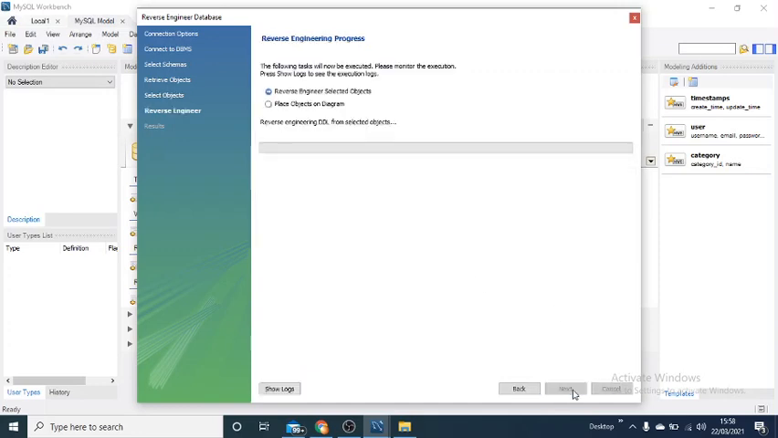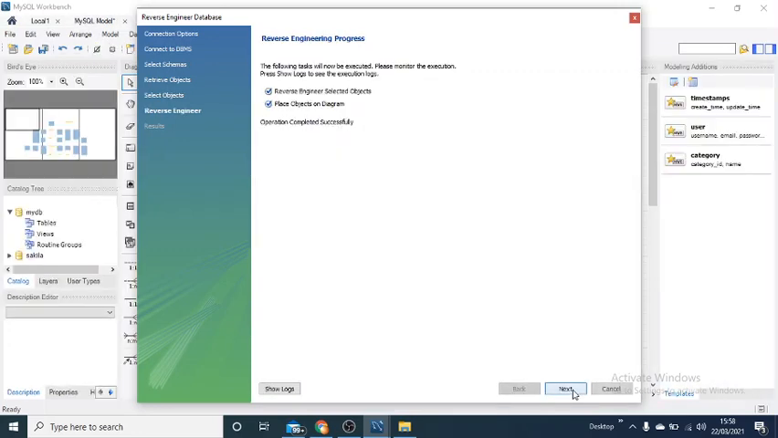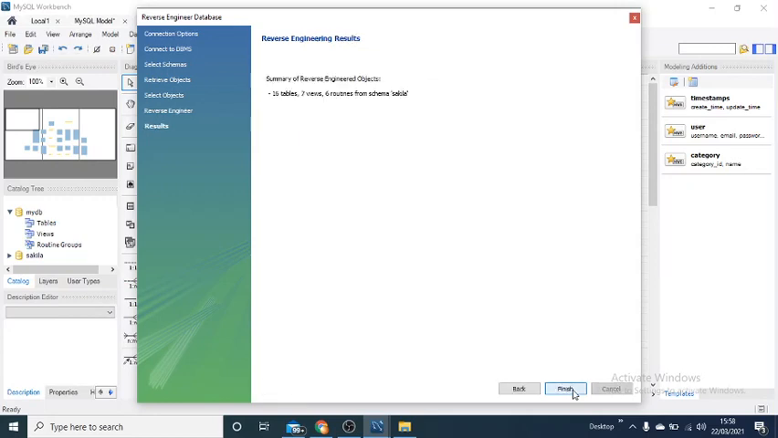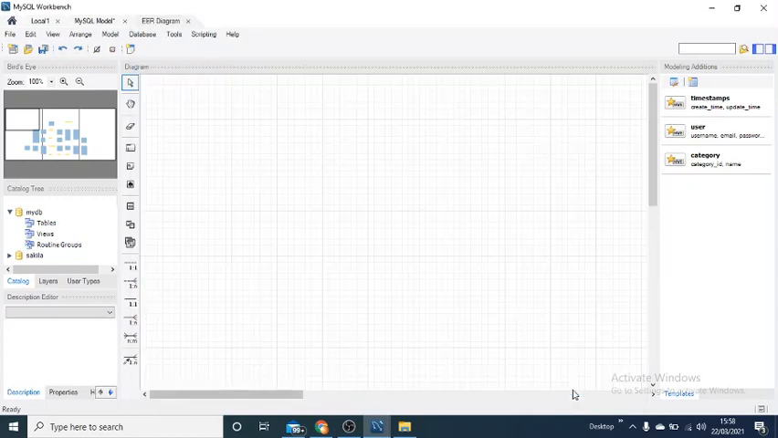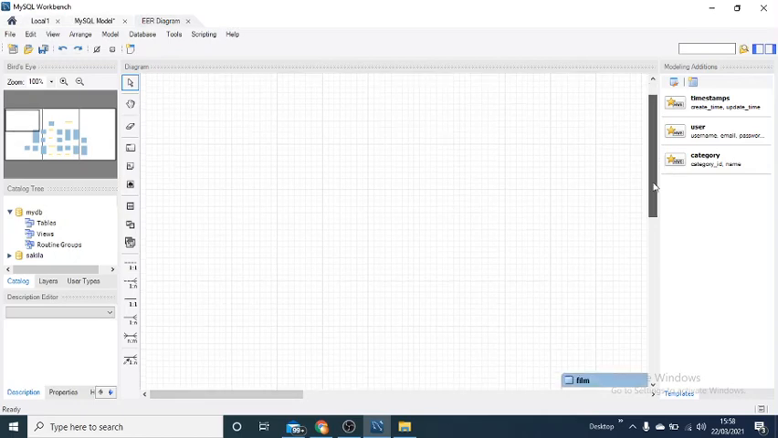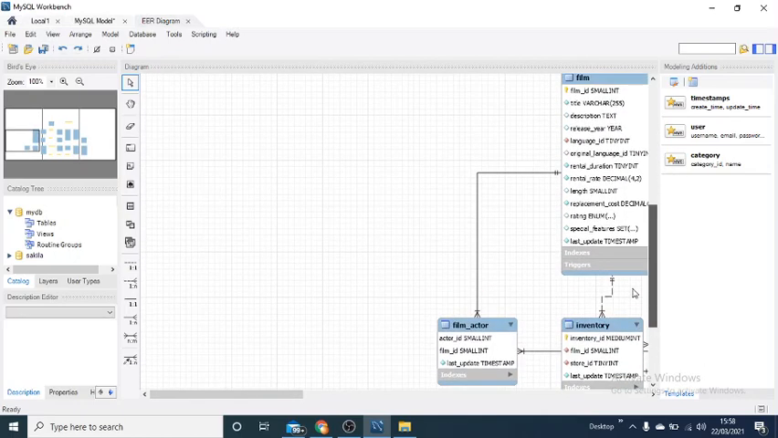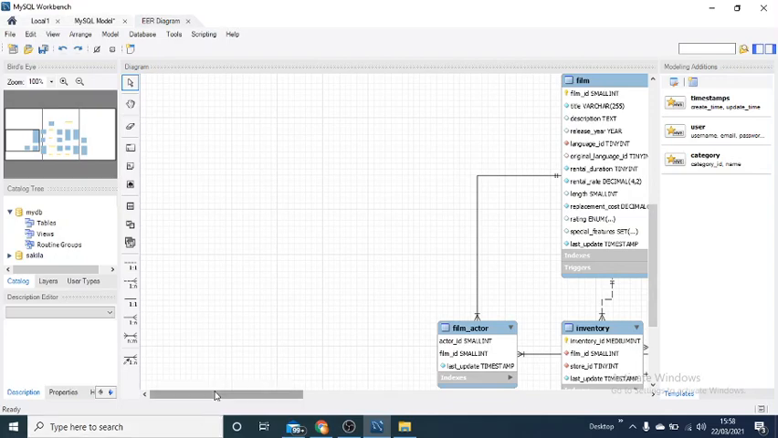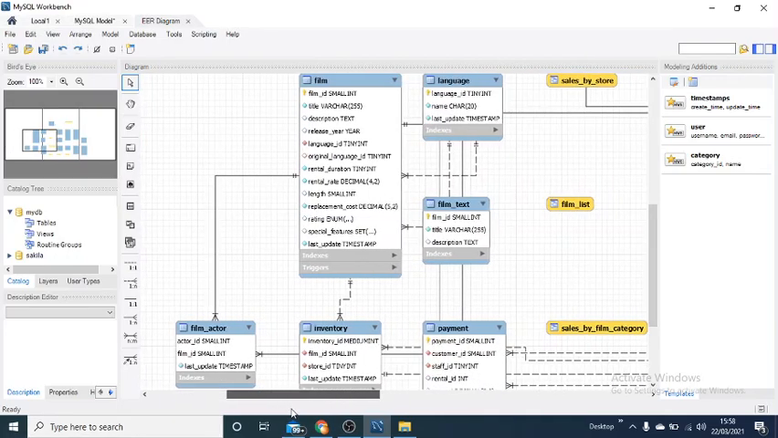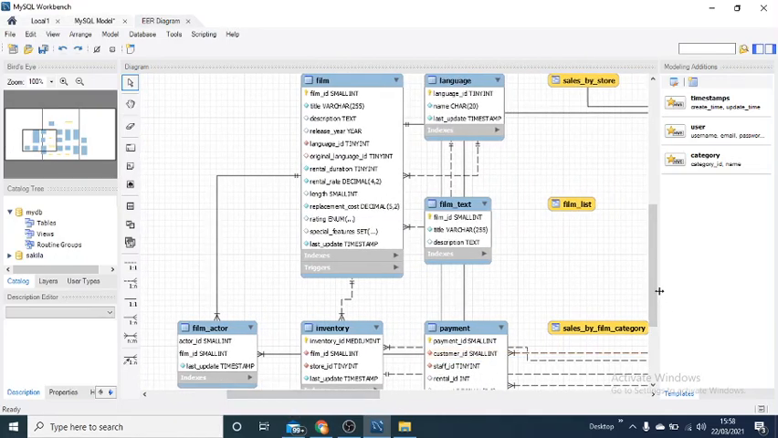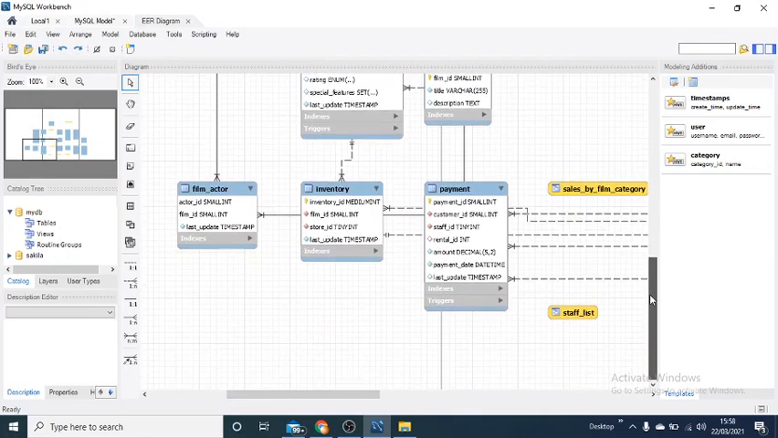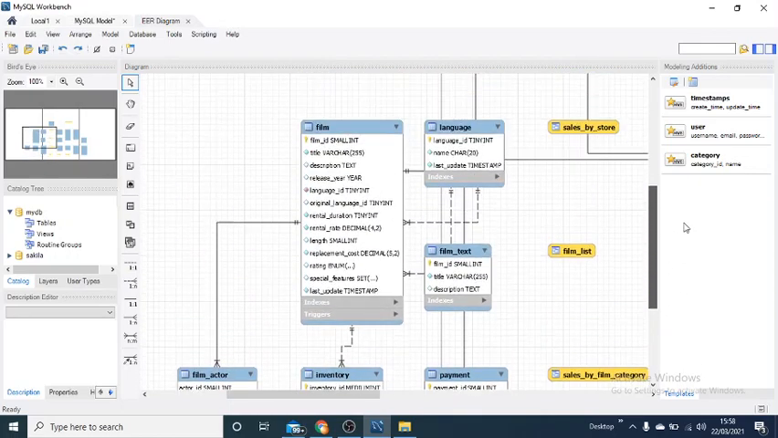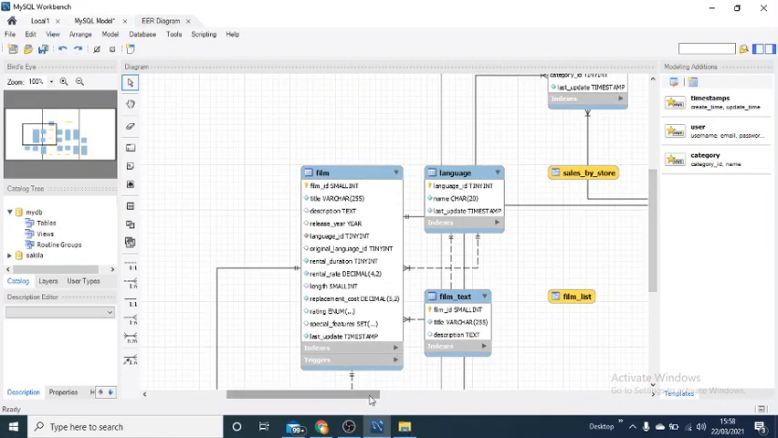Okay, so if you execute it, it is going to create an ER diagram in the background, and the moment you click next and finish, you will see a beautiful ER diagram created for the given database. You can see this is the ER diagram which has been created for the given database, right? In this we have all the different tables available and their relationships with every other table.